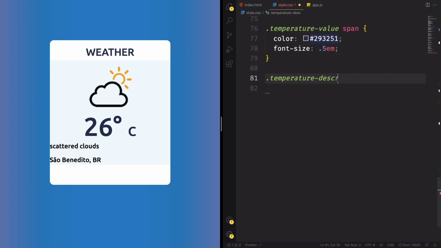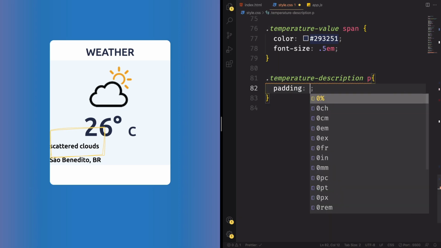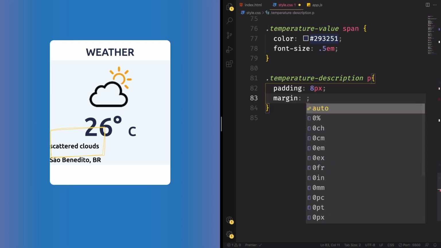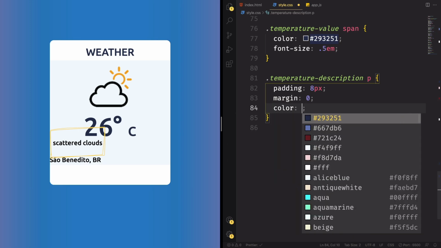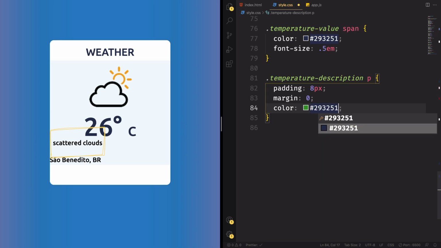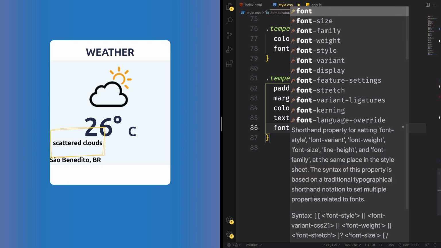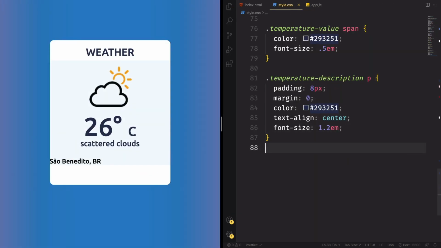So let's grab the temperature description, okay? This one, down below the temperature value. The padding is going to be 8 pixels all the way around. Remove the margin with margin 0. And for the color here, let's pick the same color, okay, our primary color. Let's put that in the center with text align center. Font size here 1.2, and yeah, nice effect already.